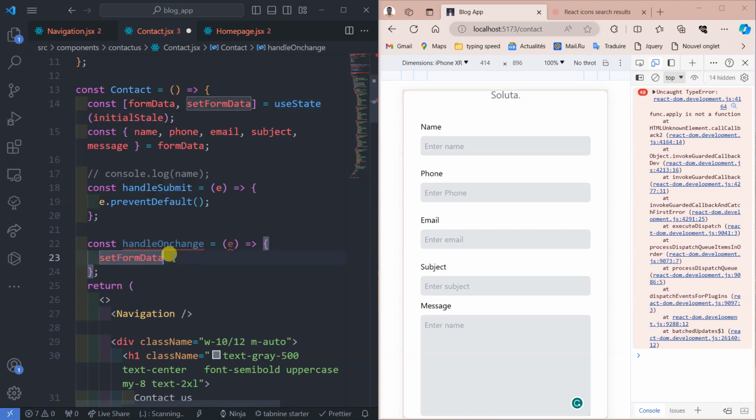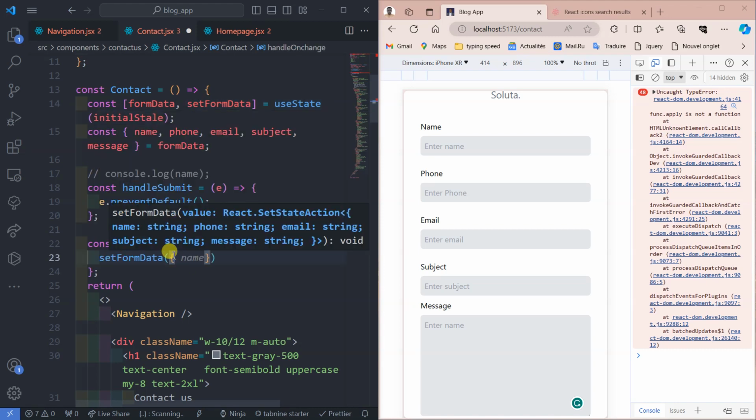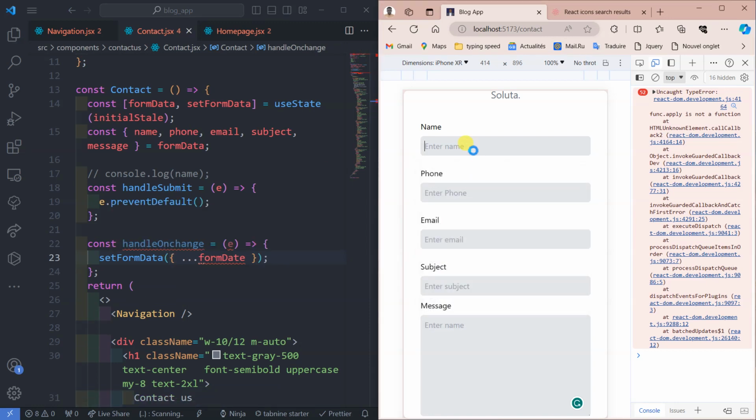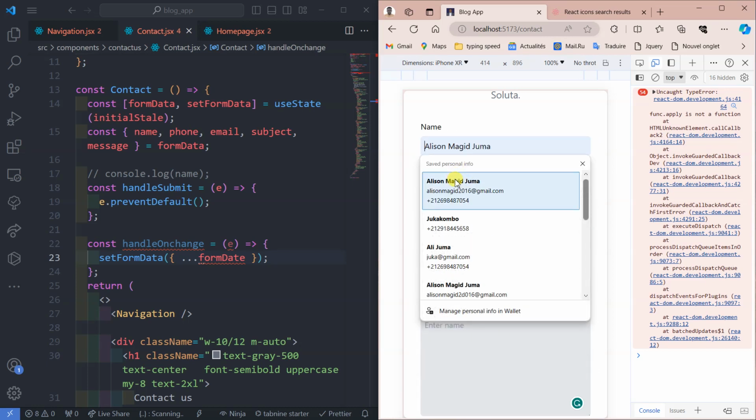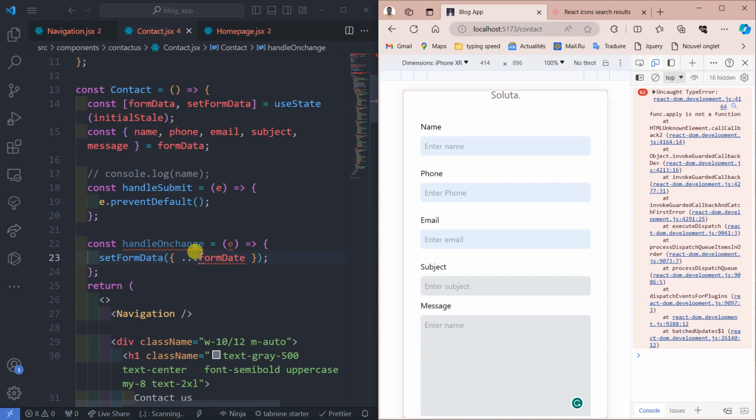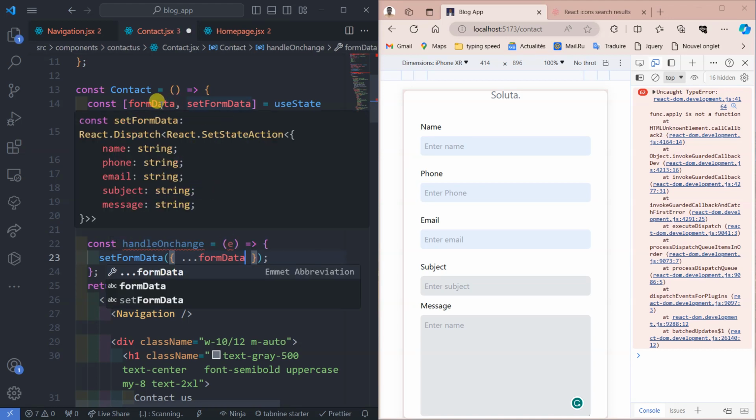So when we reach here, we are going to pass the object within. First of all, I want to return all the form data. That means I'm returning the previous data that I've already typed. I've already typed name. When I reach the phone, I want to return this name, let it remain up there, and then I'm only changing the phone. So that's why I put this, which is called the spread method. Spread method passes this one all back, the form data here, like this.